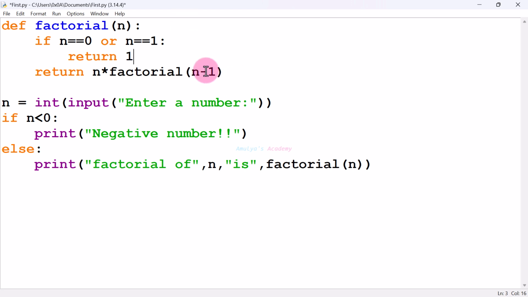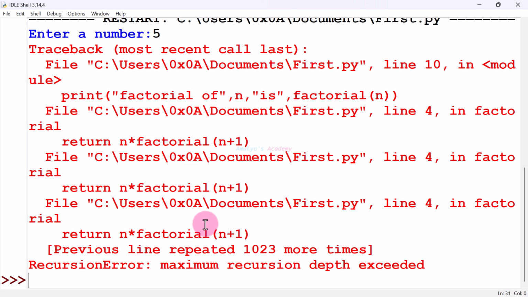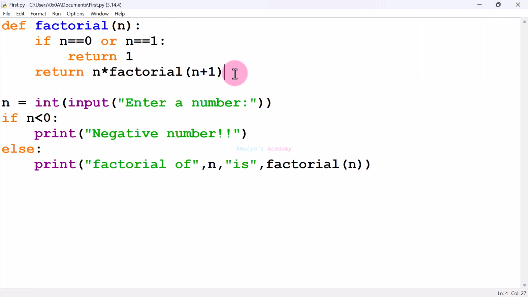Here, for example, if I take the condition as n+1 and execute this, even though we have the base case, we'll get the maximum recursion depth exceeded error, RecursionError. That is because here the recursive case is not moving towards the base case. Actually, it is going in the opposite direction. So this is about recursion error, maximum depth exceeded.